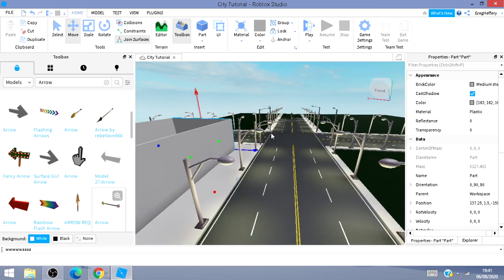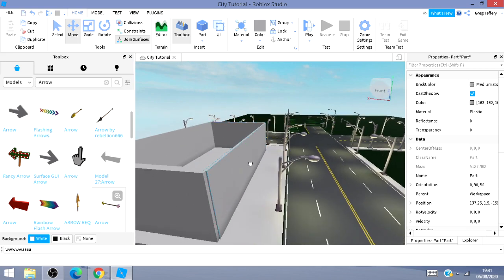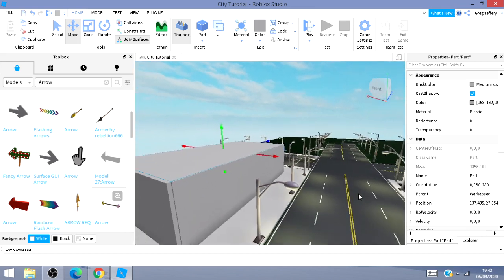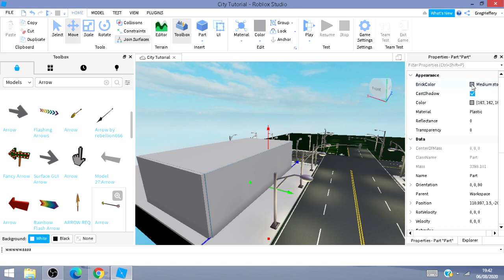Okay, that's very good. Let's do this. Control D, Control R, and rotate this like that. Move it up. And there you go. This is the base of the building now. Now what we're going to want to do is just change the materials of these.